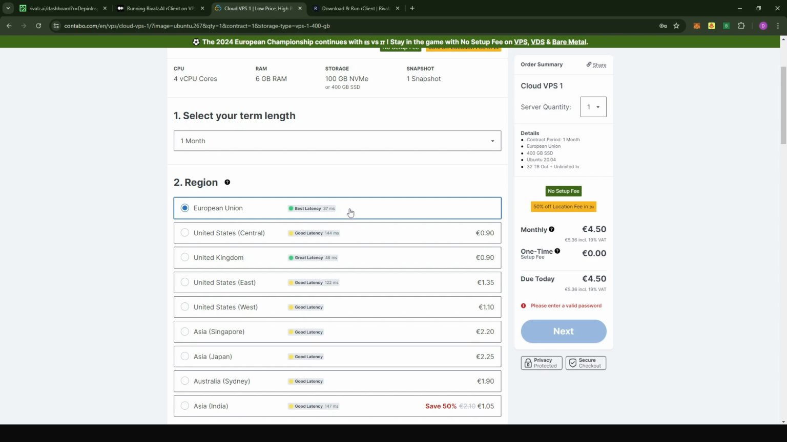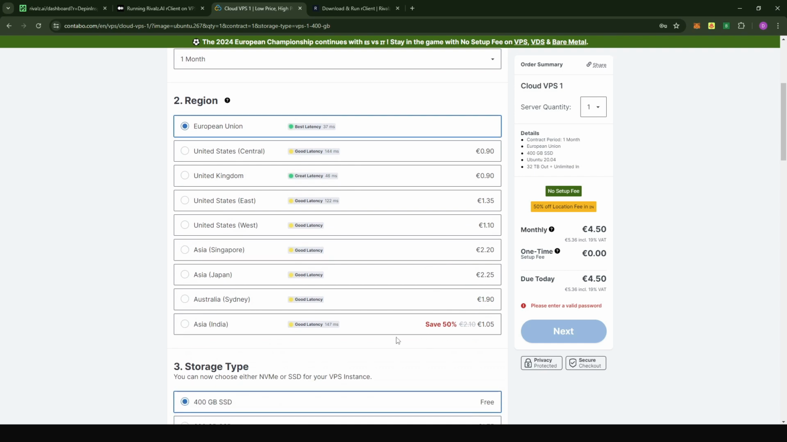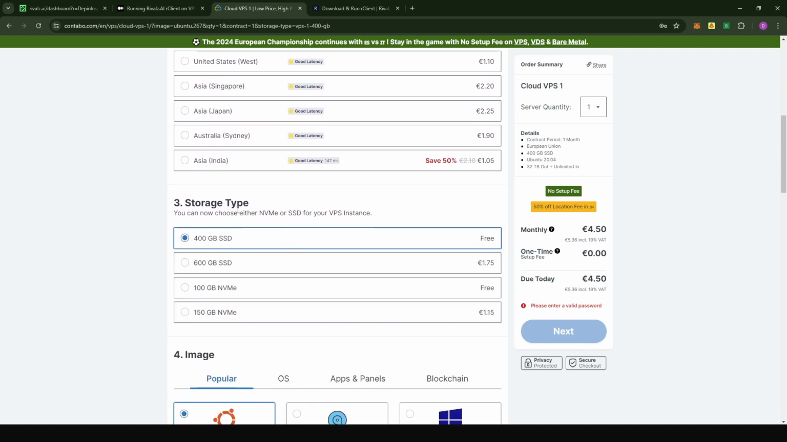This would mean that your server would be somewhere in Germany, but this is more than sufficient. If you choose any other region, you would have to pay extra. And I also did not see any specific added advantage about paying €1 or €2 more just to get a client closer to you. And then here for the SSD, for the disk space, 400 GB is more than sufficient.